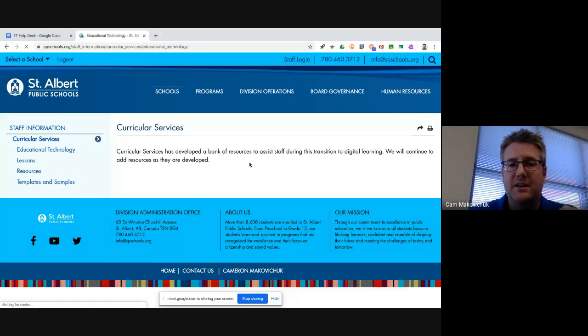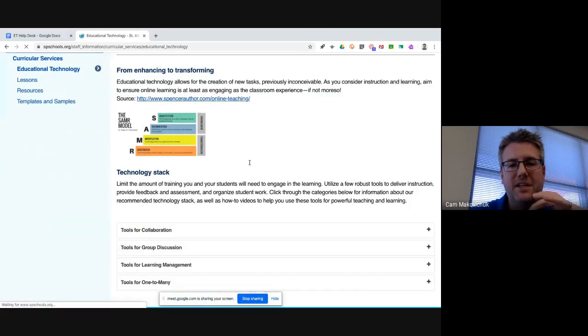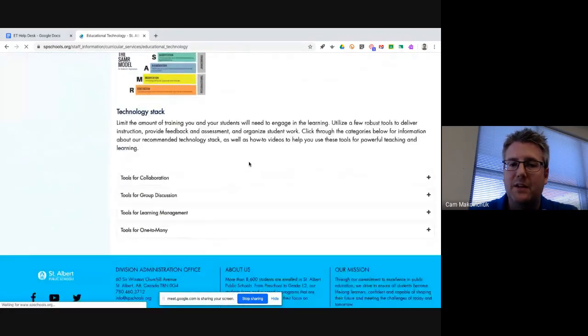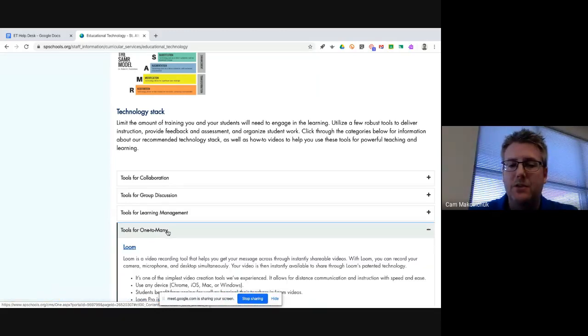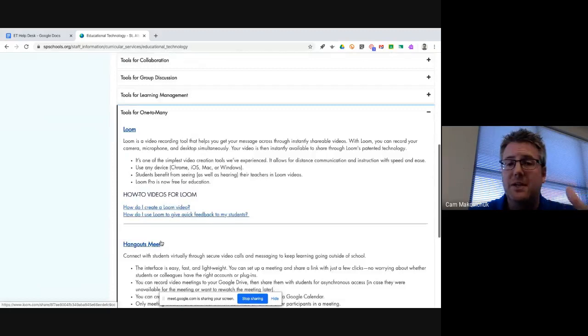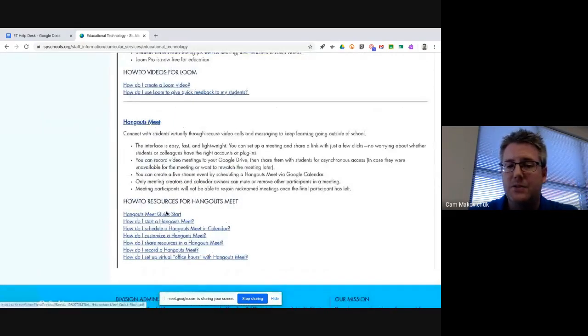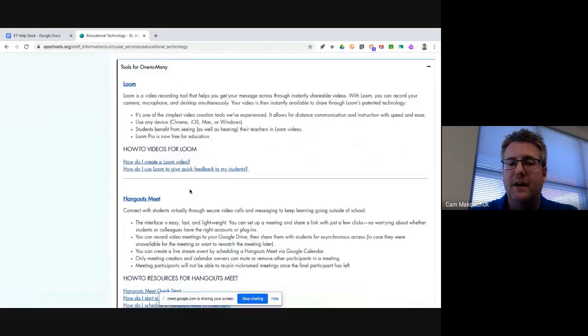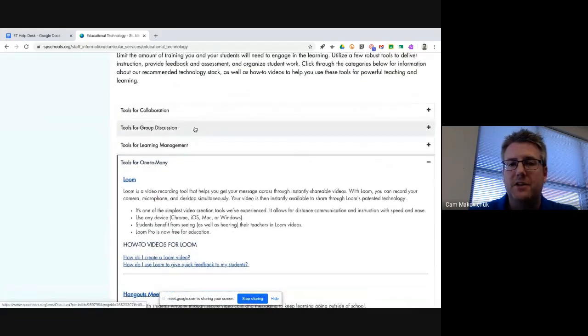Within the educational technology section, I've set it up in terms of how you're using the technology. So if you're wanting to do one-to-many broadcasts like Loom, that would be in Tools for One-to-Many. And so you see Loom here, as well as a couple of how-to videos. Hangouts Meet is another way to do one-to-many. And so there's a variety of how-to videos there, as well as in all the other sections.